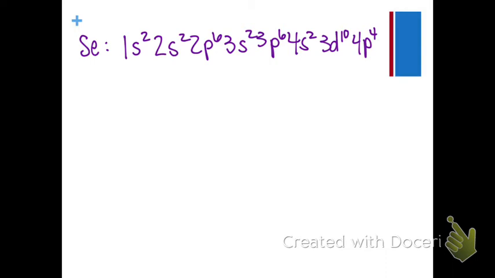And then what's the way that I can check my answer to make sure that I'm correct? I can check myself at the end of the problem. I can count up my electrons if I really wanted to, right? 2 plus 2 is 4, plus 6 is 10, plus 2 more is 12, 18, 20, 30, and 34 electrons. So how many is selenium supposed to have? 34, right? So that's a way you can check yourself if you feel like you need to.